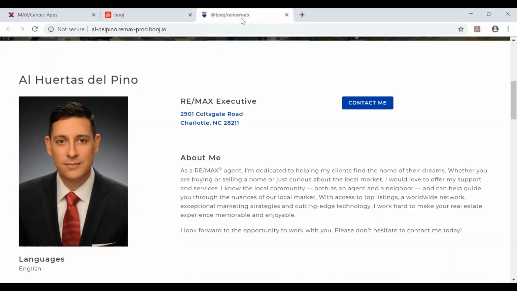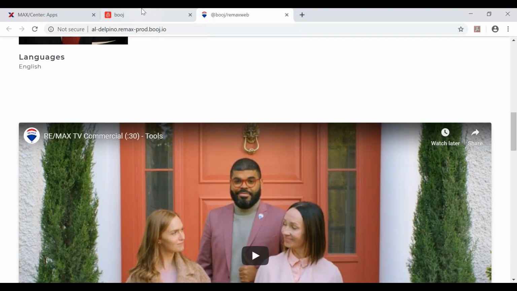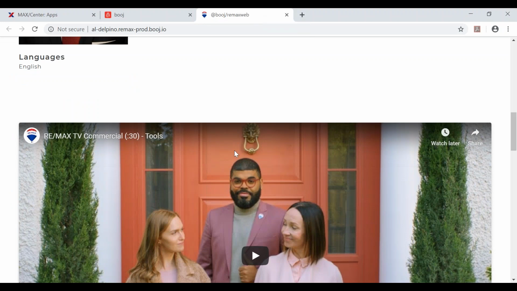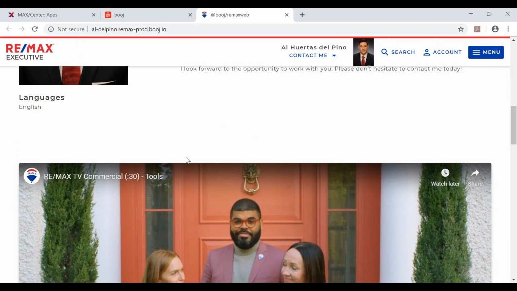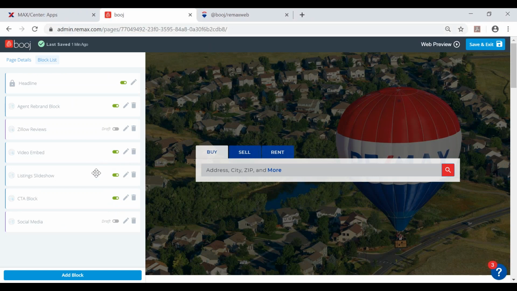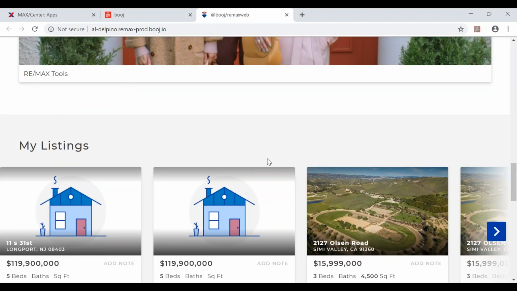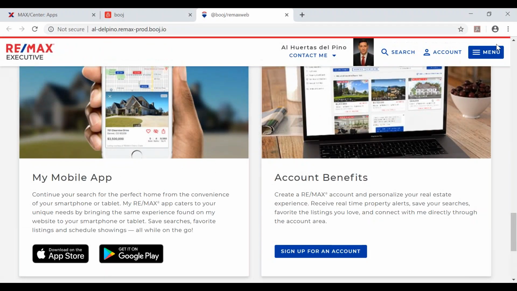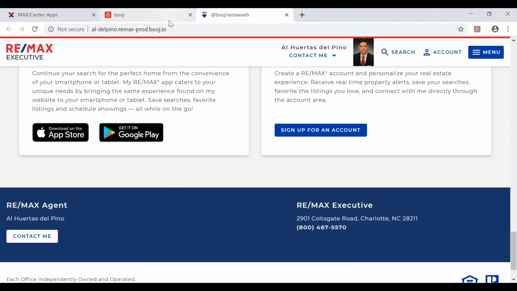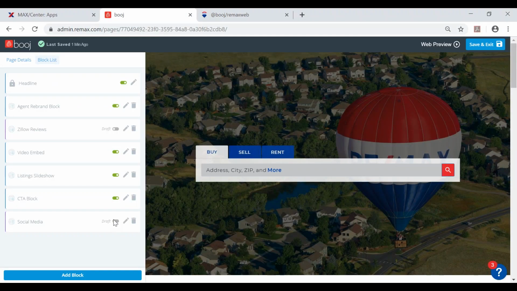Again, Zillow reviews. If you scroll down, I have a video and then I have Zillow reviews, but my Zillow reviews aren't coming through yet. They'll be here, and then my video, then my listings. There's a listing slideshow, and then the call to action blocks and the social media, right? So here's my call to action block, and then there will be a social media thing here that hasn't gone live yet. Okay? I'm still not seeing those.